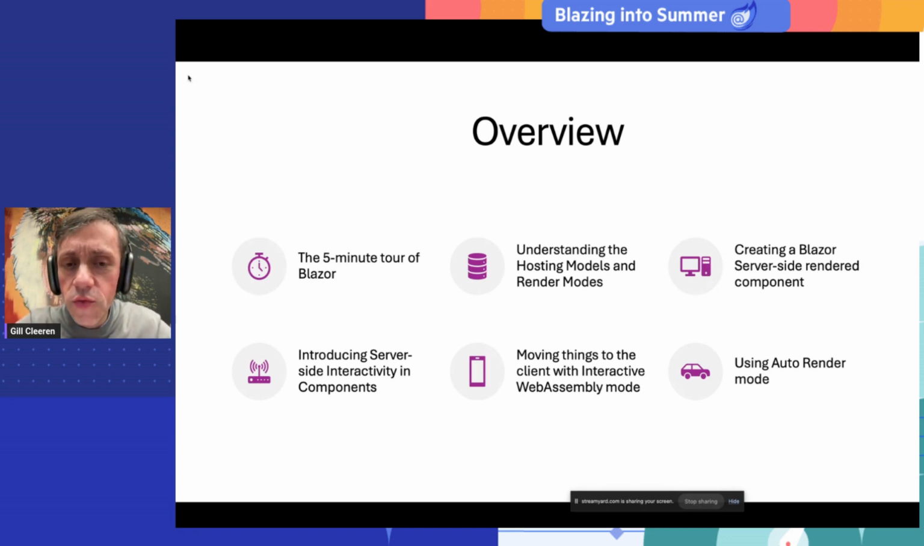And then we'll dive into the meat of the presentation, and that will be about the hosting models and the render modes. That's what I'll start with, to start explaining what those mean for you as a Blazor developer. And I will dive into each of the different modes in a bit more detail. So I'll start with what has now become the default, so the server-side rendered components in Blazor. And then we'll look at adding interactivity. I'll start with the server-side interactive components. Then we'll move things to the client with interactive WebAssembly mode. And finally, we'll see how that combination works, the auto render modes.